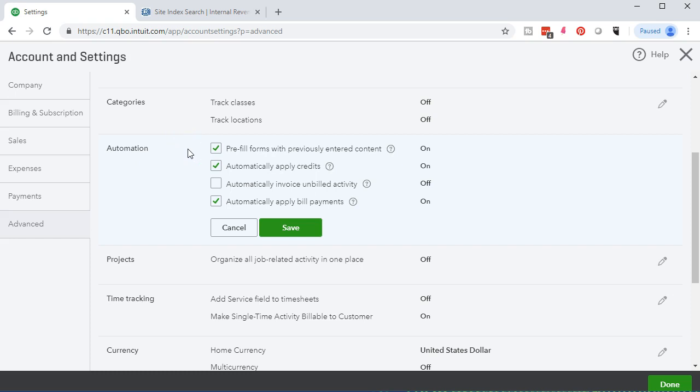So the first one is to pre-fill forms with previously entered content. So that means when we add a new form, it's going to try to populate that form, which means it'll pull over the data, making the data input faster, and also give us a reminder and say, hey, this is what you did last time. You probably want to do something similar this time, which is typically the case with accounting.